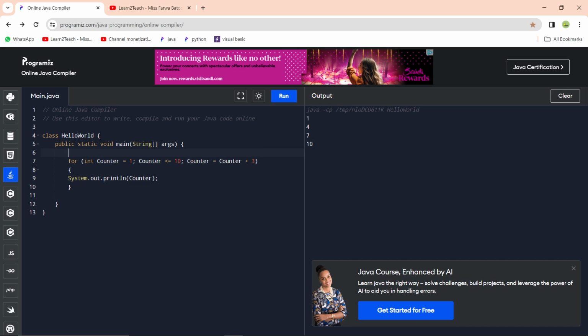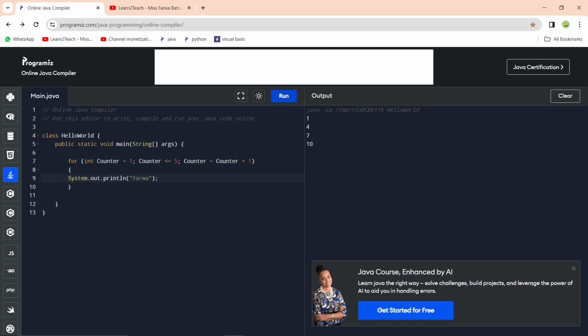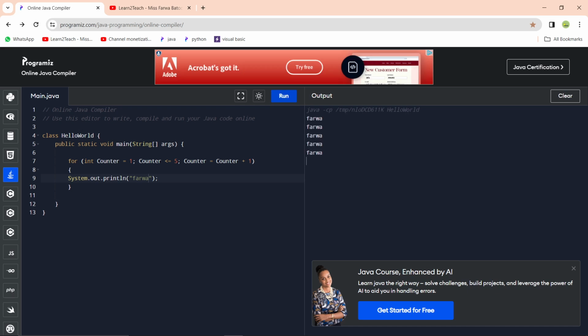That's all. One more thing you can do: instead of printing the counter value, let me print my name 5 times. Suppose the range is 1 till 5. Make the changes, and inside your output statement write down your name in quotations. Run the program. Look at this, my name is printed 5 times. So this is how you can do different things using a for loop.